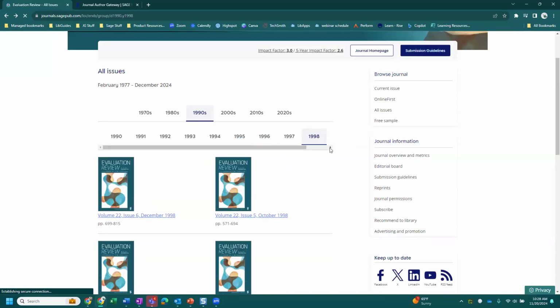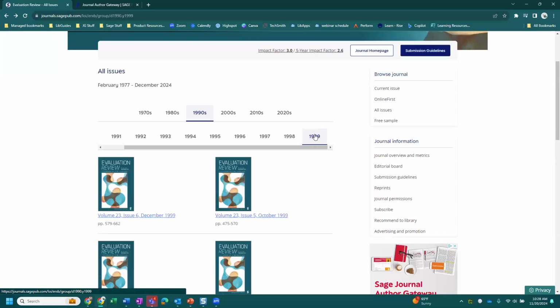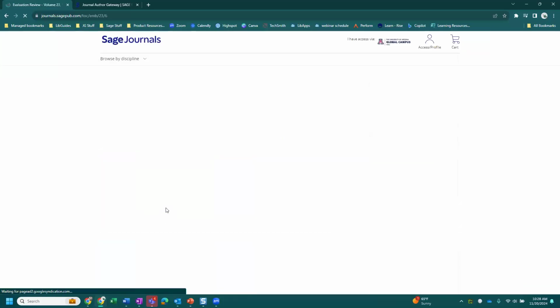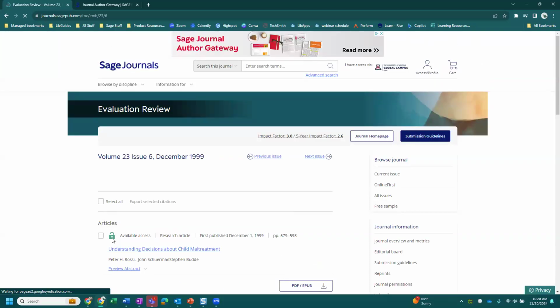But if I go to 1999, and I'll give that a second to load here. Sorry, I did notice my internet's been a little wonky lately. And I'll click on an issue. You'll see that it has the green open padlock, it has available access. So this is where our access is beginning.